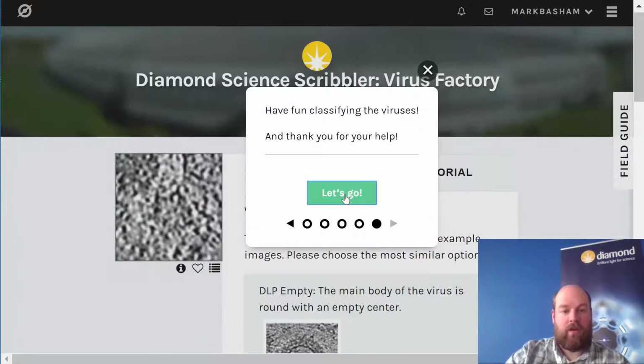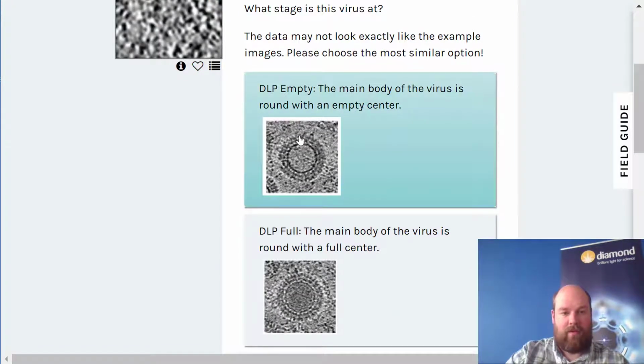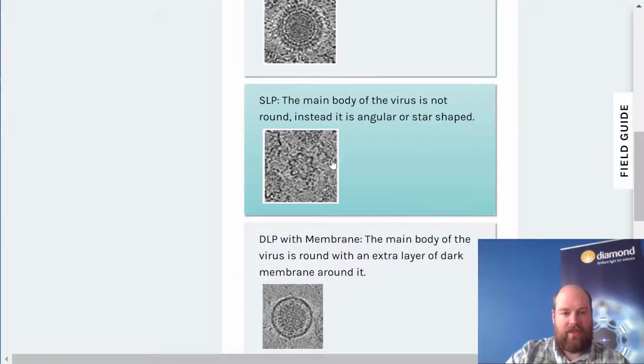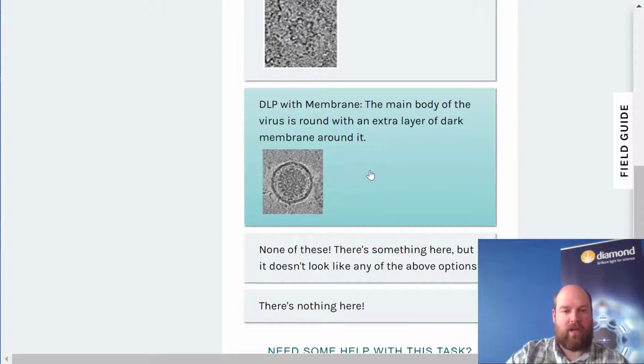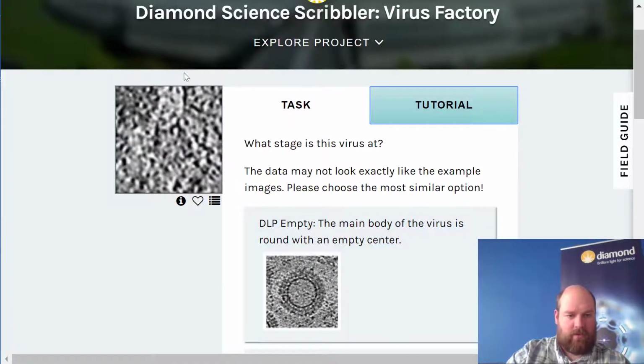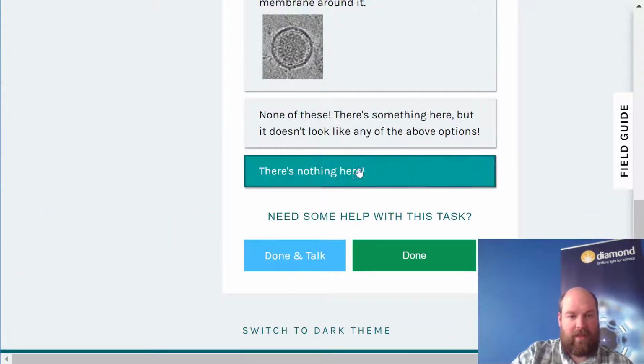So let's go. Here we have the empty virus, the full, where the main body of the virus has got content in it. This is the strange one. This one looks like a little star. It's not round, it's got this star shape, with this membrane around the outside. Or it doesn't look like any of these, or, well, there's nothing here. So I'm going to look at this one, and for me, I really can't see anything there, so I'm going to say there's nothing here.